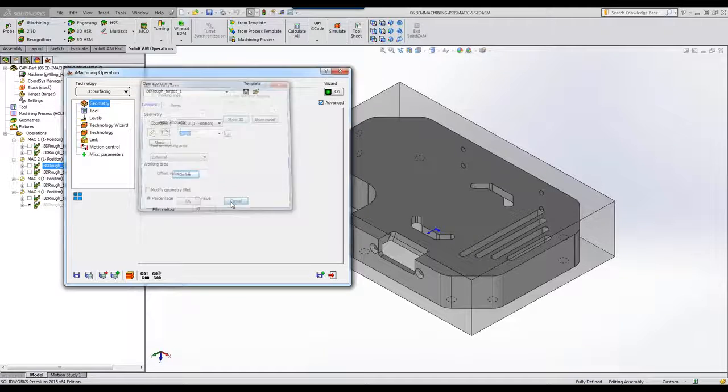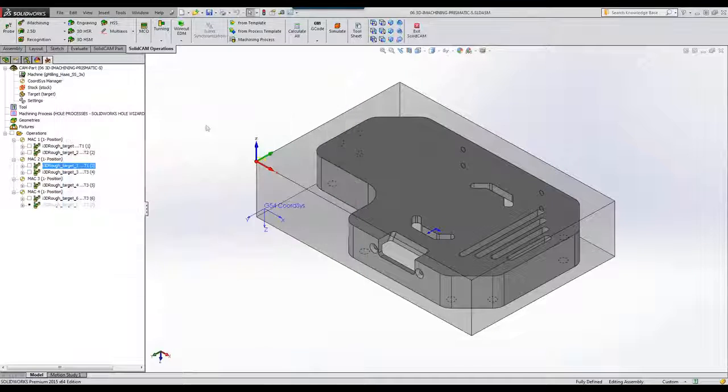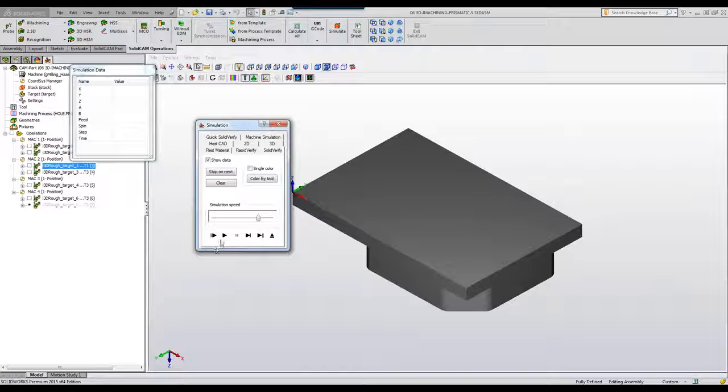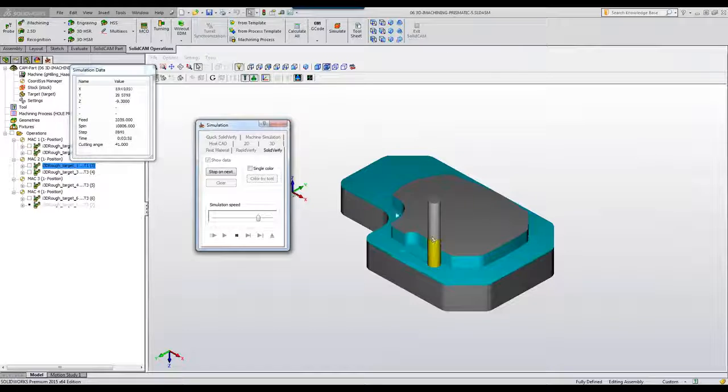Okay? I have my end mill that I use over here, my 8mm end mill. Run my simulation using Solid Verify. You'll see that it starts clearing off the corners and then working in around this part over here. And I had to go down a little into that area over there as well.